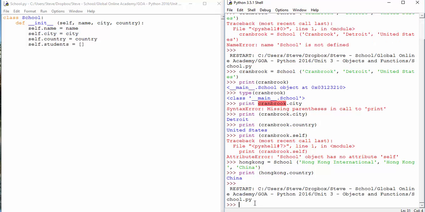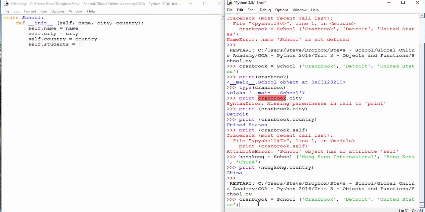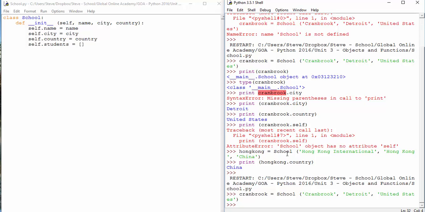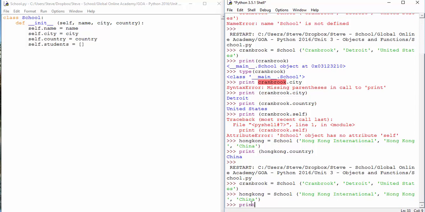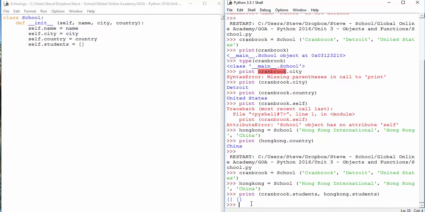It's rerun. I'm going to have to recreate my objects here because they were created with a previous version. So I'm going to copy and paste my Cranbrook statement. I'm going to copy and paste my Hong Kong statement. And now let's say I print Cranbrook.students and Hong Kong dot students. What's going to happen? I get empty list, empty list.